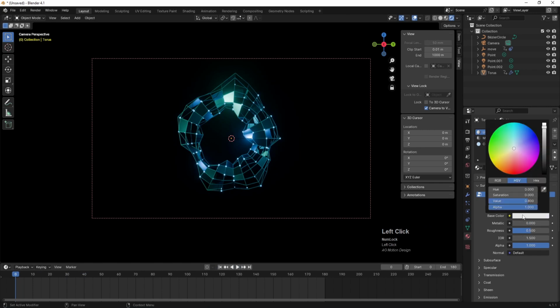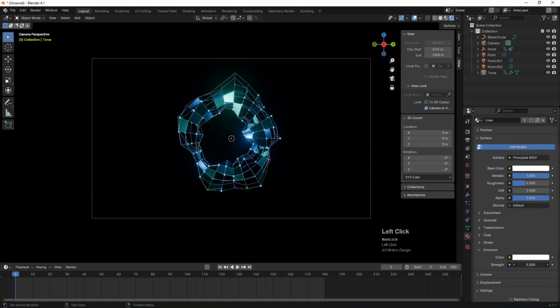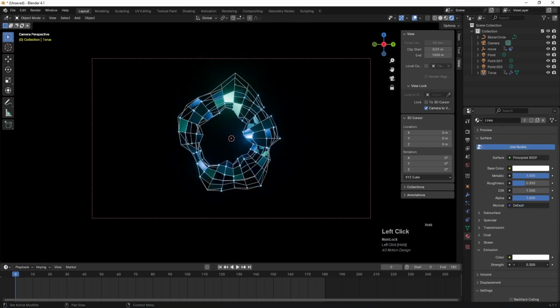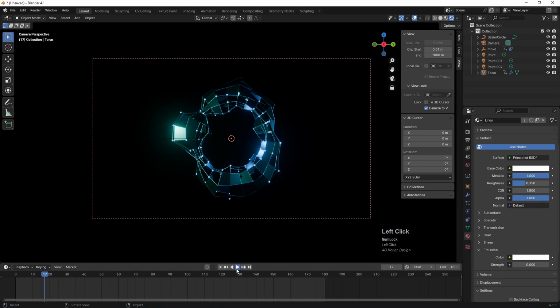Similarly for these lines over here, I'm going to choose complete white, enable my metallic option, and decrease the roughness over here. And if you want, in the emission option you can increase this value as well if you want colors out of it. Otherwise you can keep it as it is. I think we need to keep it as it is. This looks good to me like that.